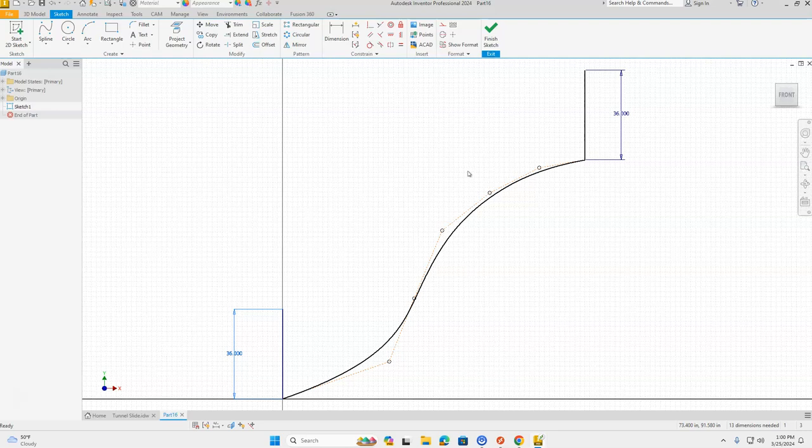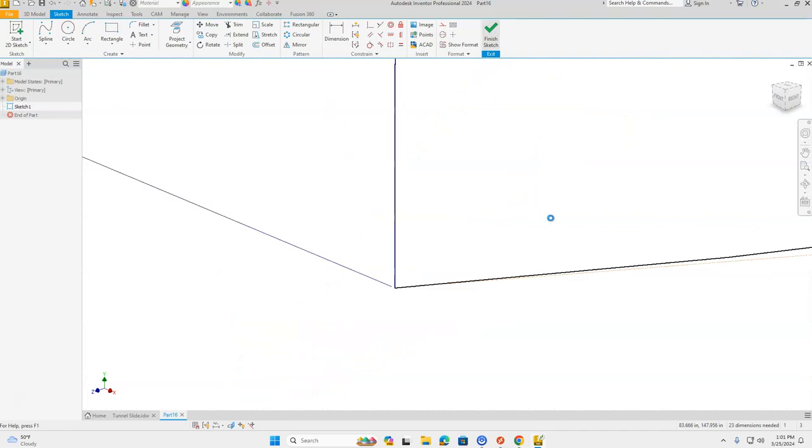Next, I want to match that to the top as well, so I'm going to get my spline tool again, green dot at the top, click and come out. There's 4, here's 5, and green dot at the end. There's 6. Green check mark. Okay. So there's a basic overall profile of my shape for my slide. I'm going to green check mark finish sketch.